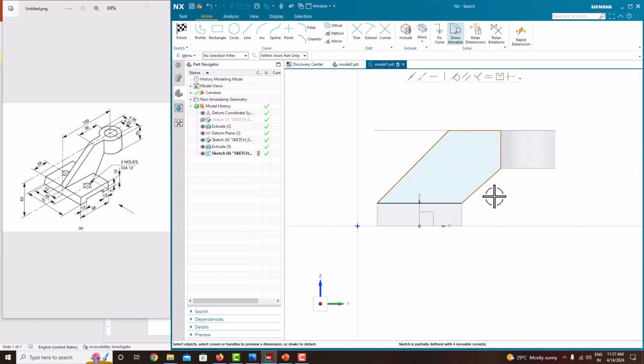Now we need to specify the dimension. Here you can see from the center point to here the distance is 36. Just go to the, here we cannot find the center point. To find the center point, put the axis here.